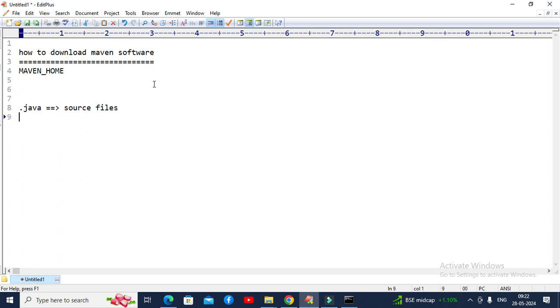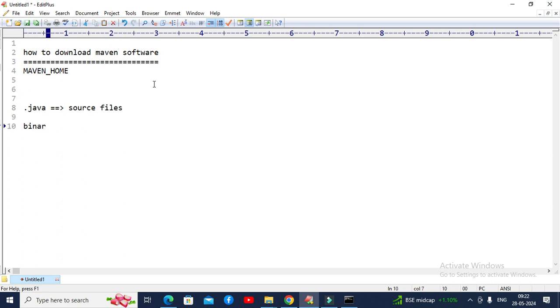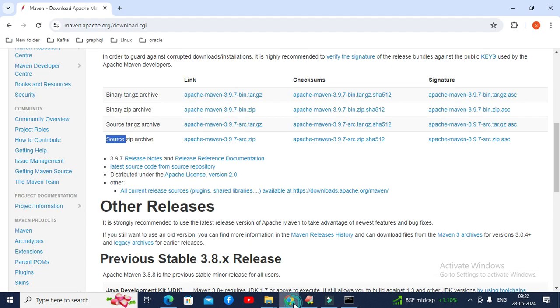And binary files are nothing but the .class files. Once compilation is done, whatever .java files are there will be converted into .class files. These .class files are called binary files. So we need to use binary files for installing our software.